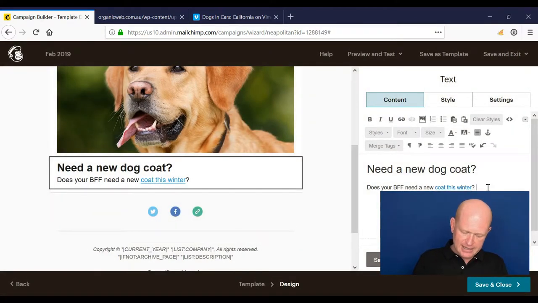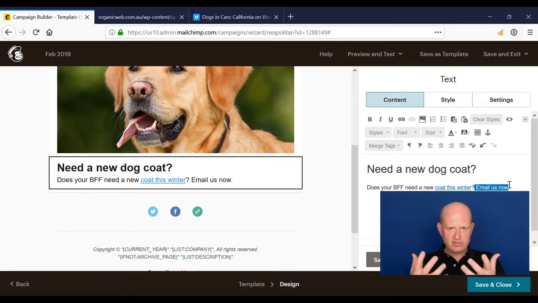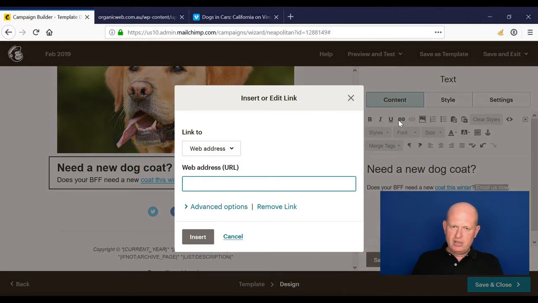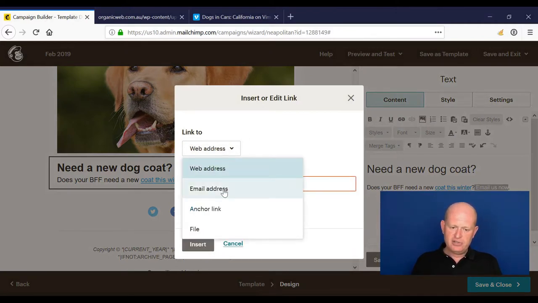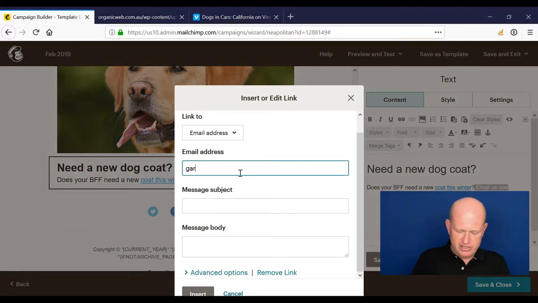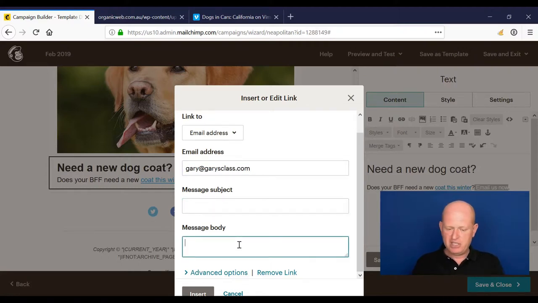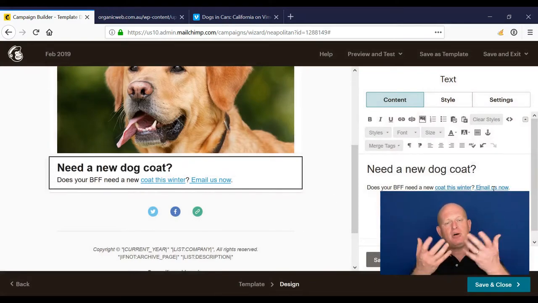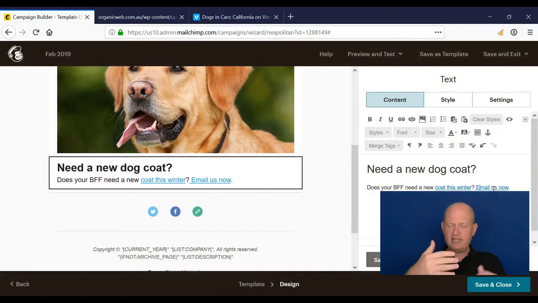I could also go something like email us now. And I can even pre-set a message that will pop up with the content already done for the person when they click on it. So I would just highlight my words again, email us now, and they could be any words. Click the link icon, change the link to be email address, and I would add my email address here. I would then add a subject, and I could even put in the message body. So what happens, and I'll just click insert. So what happens now is when your recipient clicks email us now, it'll pop up in their email reader or writer, and it'll have the message ready just to send to you.